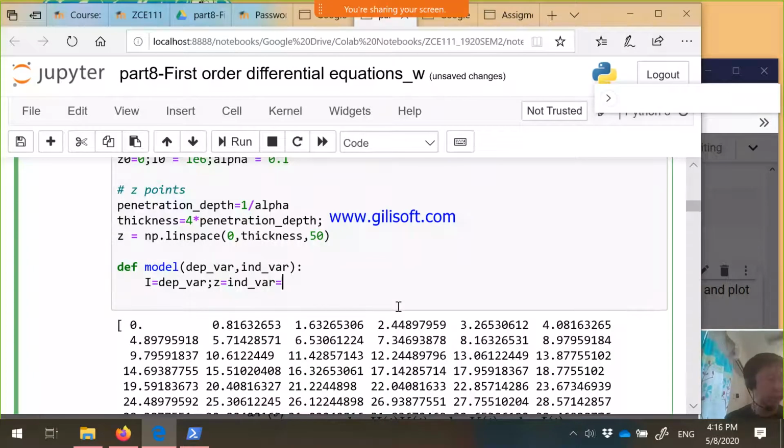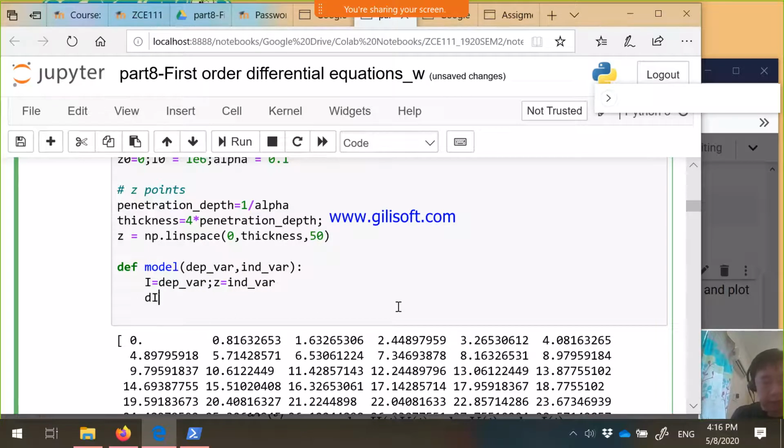I'm going to define my Z only as what I call a local variable. So here, I and Z are local variables that are only defined within the model. Outside the functional model, I and capital Z, that are calculated within the model, will not be shown. After that, I define what is my dI/dZ. dI/dZ here is just a name, and this is defined to be just minus alpha times I. Z is not used, but anyway, we just define this as Z here.